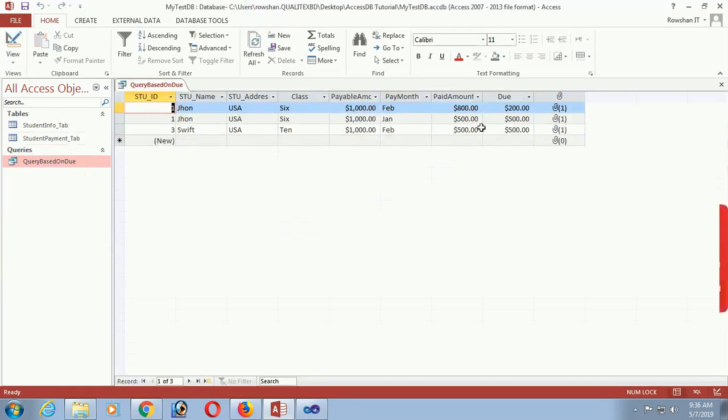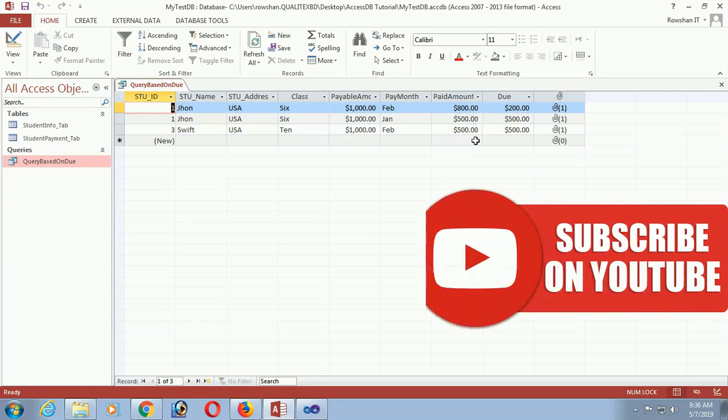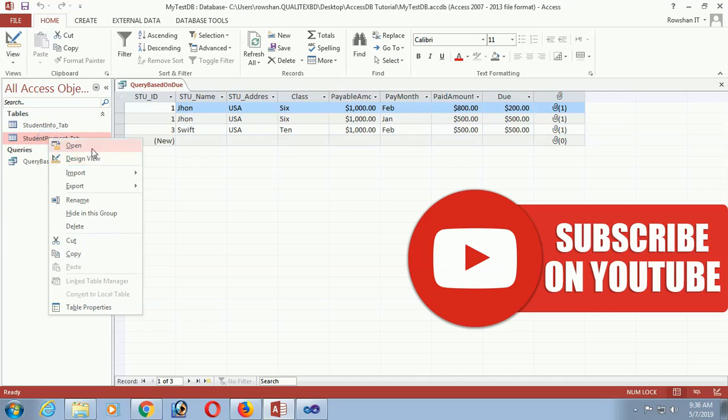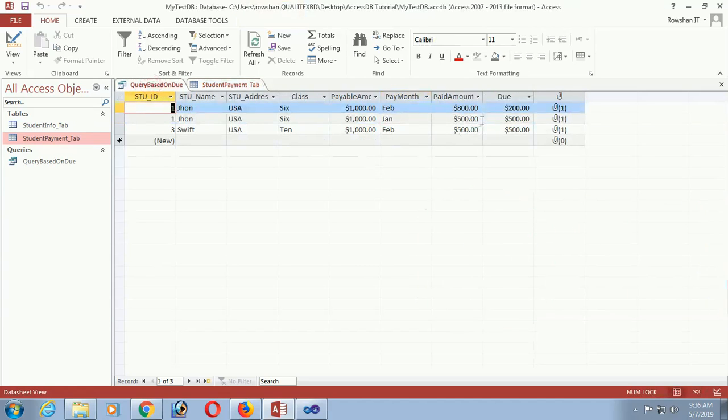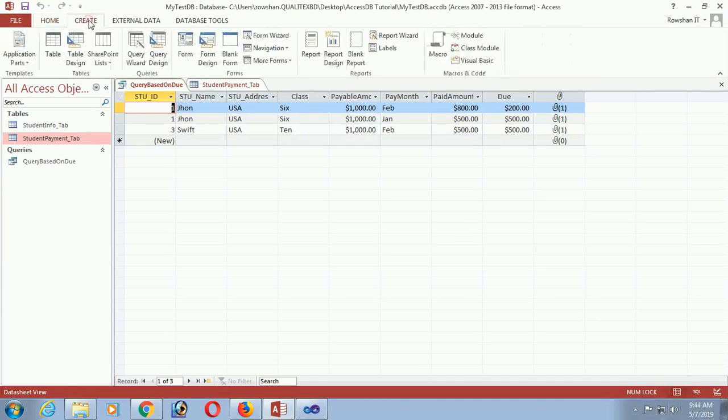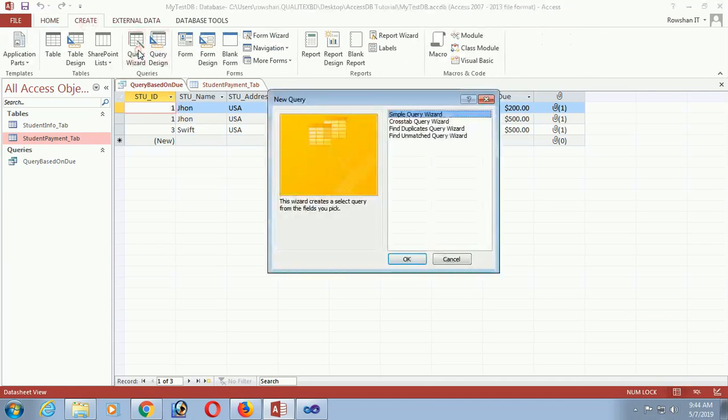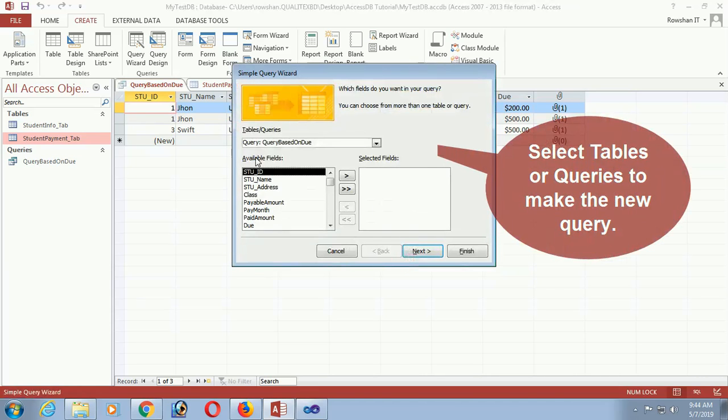Yes, see that the three records have due 800, 500, 500, but where the due is 0, it's not displayed in that query, because we have the criteria due greater than 0. So you can make this query, and I am adding one more query by using the query wizard. You can use simple query, crosstab, find duplicates, and find unmatched query, whatever you want.